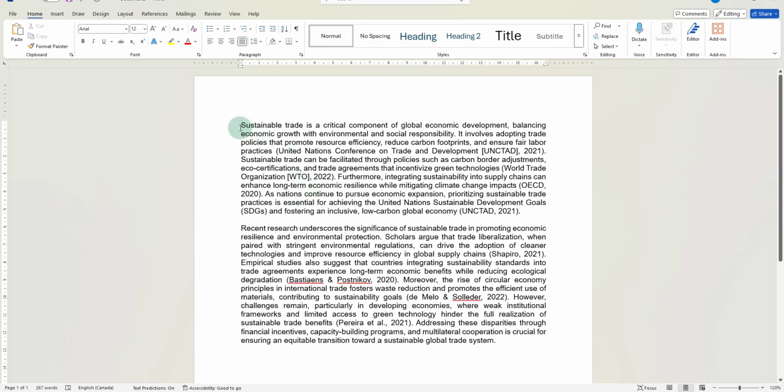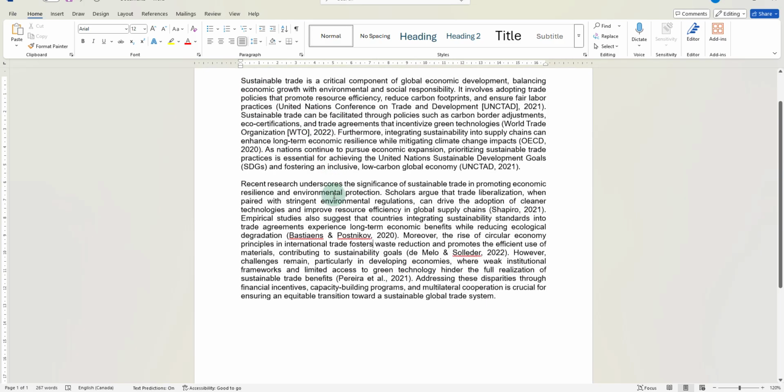You have to simply state what the papers say. For example, take a look here. It says recent research underscores the significance of blah, blah, blah. Scholars argue. Then you present the paper that supports whatever you've said. You do not say the article from Shapiro or the blah, blah, blah paper, then you write this. No, you just put the idea and you show that Shapiro 2021 supports it.